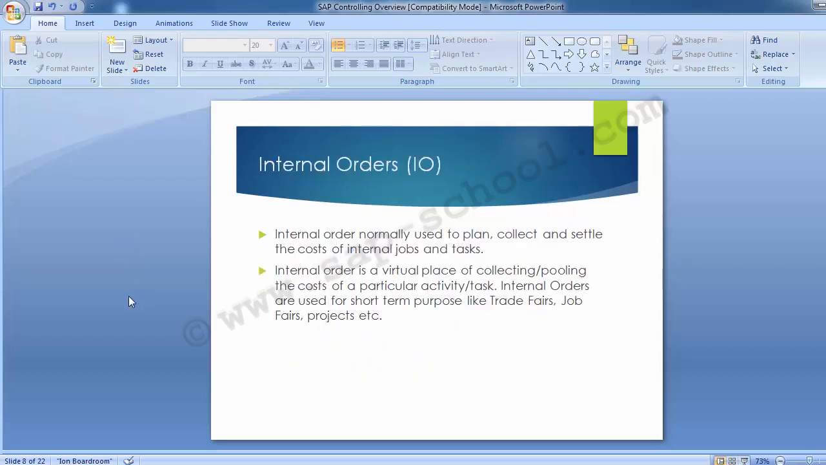Then internal order is normally used to plan, collect and settle the cost of internal jobs and tasks. Internal order is a virtual place of collecting or pooling the cost of a particular activity or task. Internal orders are used for short-term purposes like trade fairs or job fairs, projects, etc.